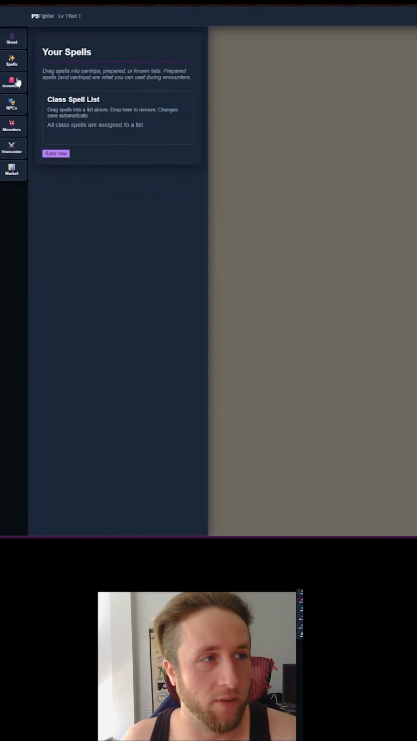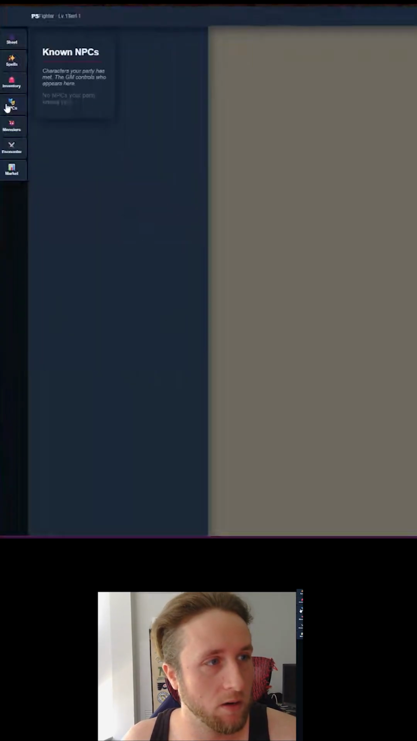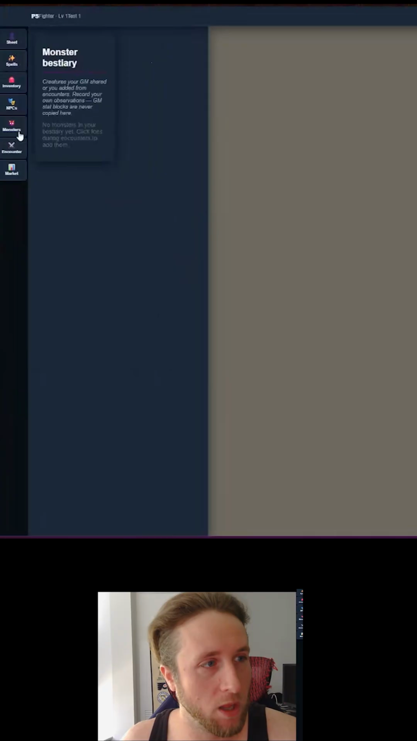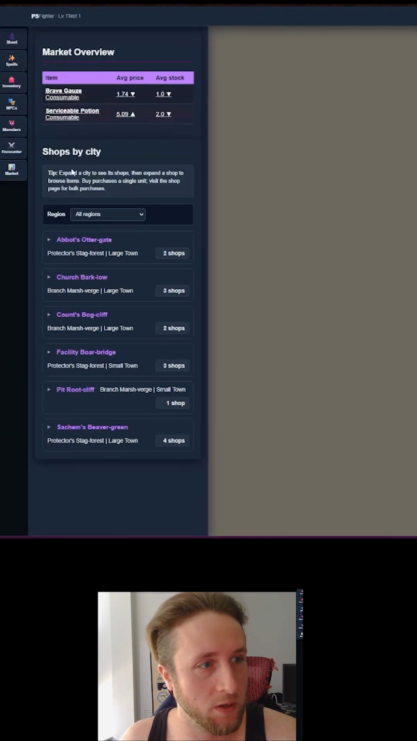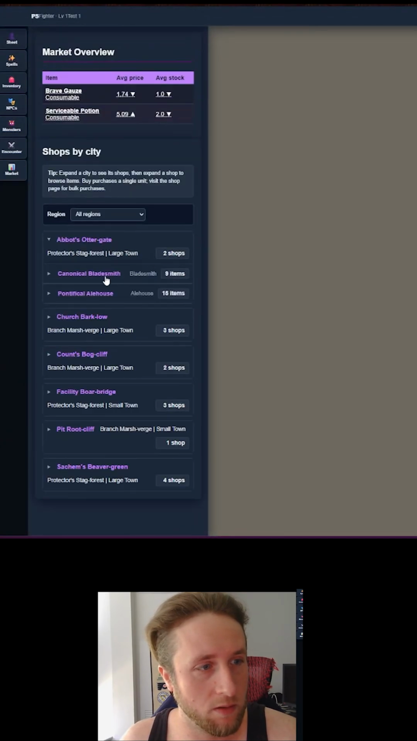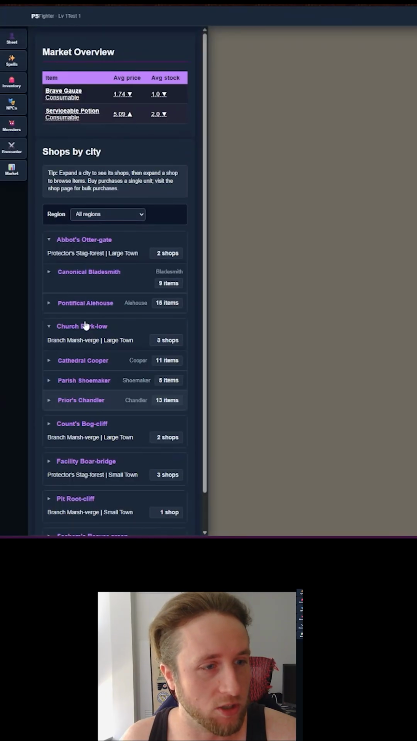Spells, we don't have any, so this is going to be empty. Your inventory, you can browse shops from here. Known NPCs, known monsters, any encounters we have that the GM is sharing with us, which is none right now. And then the market, where you can actually buy stuff if it wasn't all out of stock and if the GM gave us money.